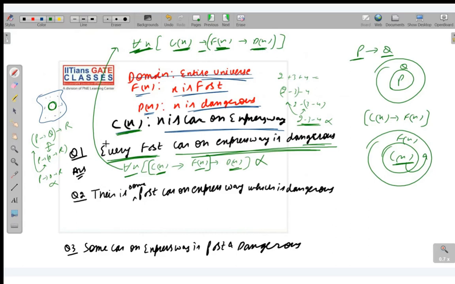So the answer to the first question is this. This is not the answer for the first question. This is the answer for the first question. I think I have cleared everybody's doubt now. So this is clearly meaningless: everything in this universe, if x is a car, then it should be fast and it should be dangerous. It is not a good case. Rather, it is meaningless.